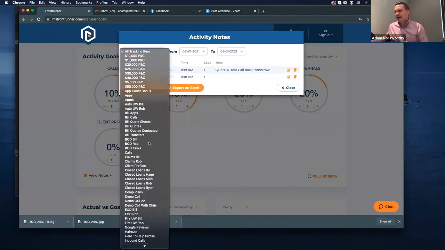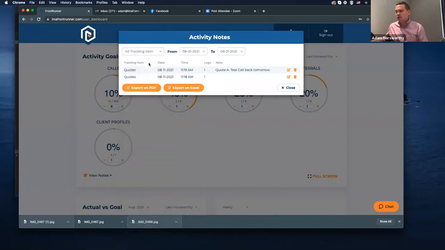All right, so here's your tracking items. This is where you're able to see all those notes that you put in. And then, even if you have a bunch of notes, you can even filter by the type of note if you're looking for something specific. Also, it's easy to export those to Excel.